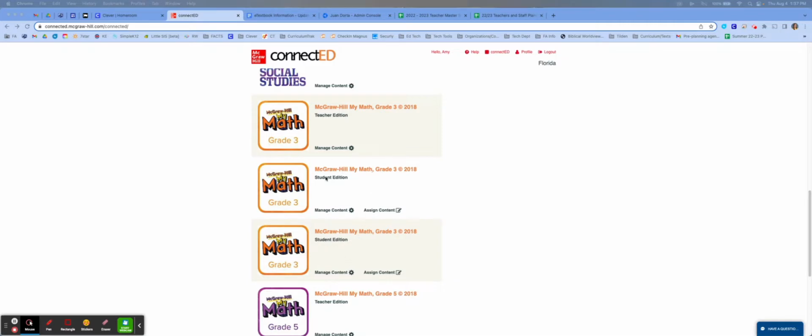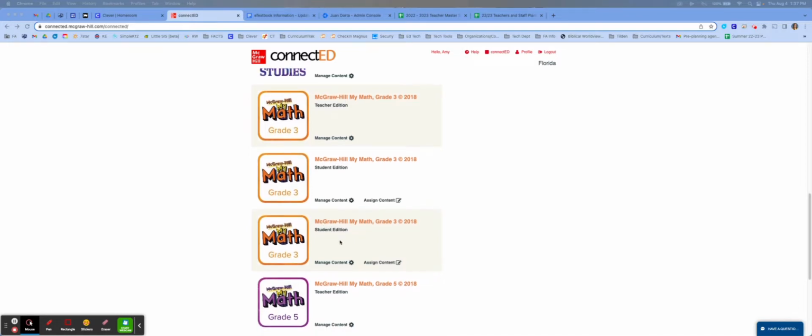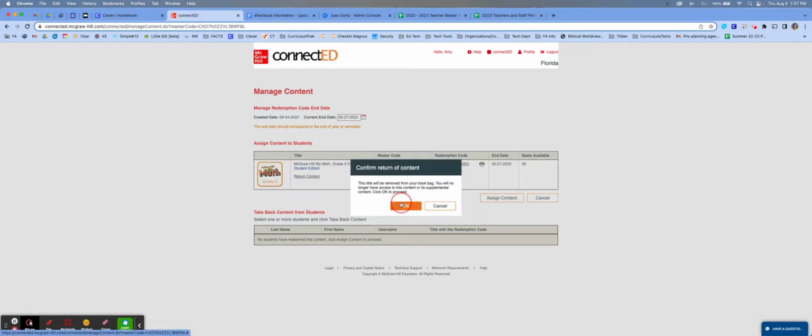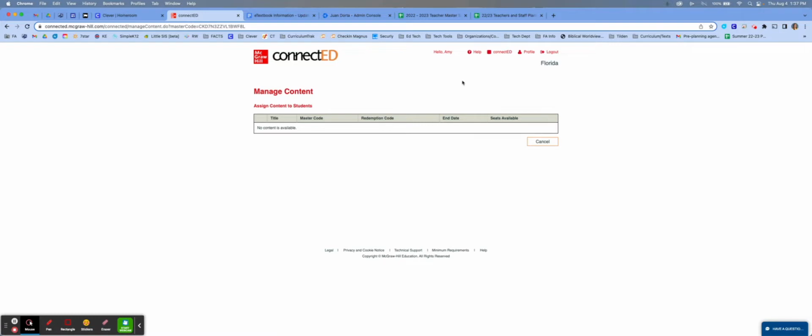This is the McGraw Hill My Math Grade 3 2018 Student Edition, and just below you can see another student edition. So I'm going to free up one of those licenses by selecting Manage Content, and then selecting Return Content, and OK. And once you click OK and go back to what's called your book bag, you will see here there's nothing for that book anymore.